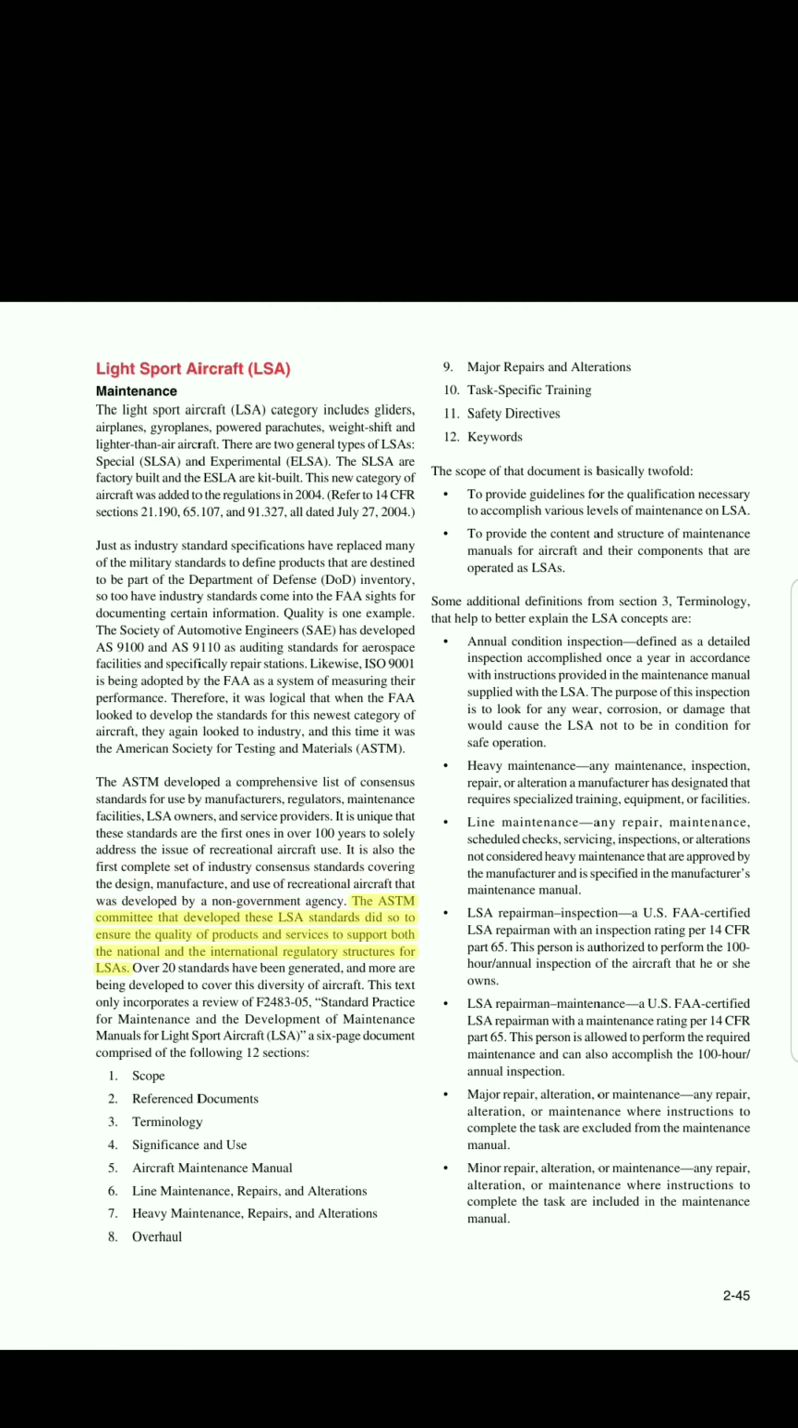The ASTM committee that developed these LSA standards did so to ensure the quality of products and services to support both the national and the international regulatory structures for LSAs. Over 20 standards have been generated, and more are being developed to cover this diversity of aircraft. This text only incorporates a review of F2483-05, Standard Practice for Maintenance and the Development of Maintenance Manuals for Light Sport Aircraft, LSA, a six-page document comprised of the following 12 sections.